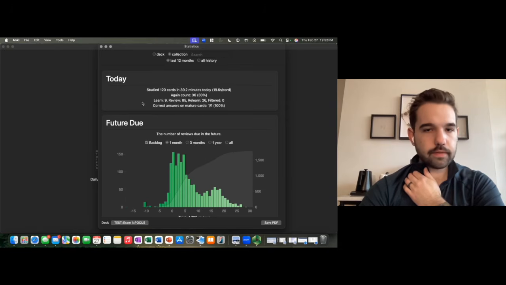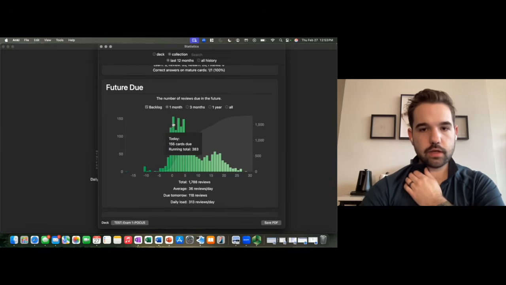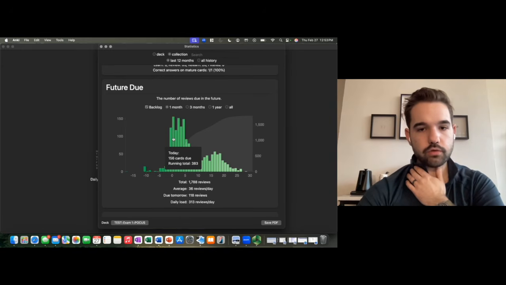That tells you that. And I'm 100% on my mature cards that have been mixed in. Okay, this is kind of ugly here. This is not ideal. This is showing you your cards that you're going to be doing in the next few days. So to stay on track today, I'm going to have to do 227 cards, okay? And then tomorrow I'll have at least 156 cards due, but if I don't do any today, I'm going to have 380 due. If I don't do anything today and tomorrow, I will have 501 cards due.